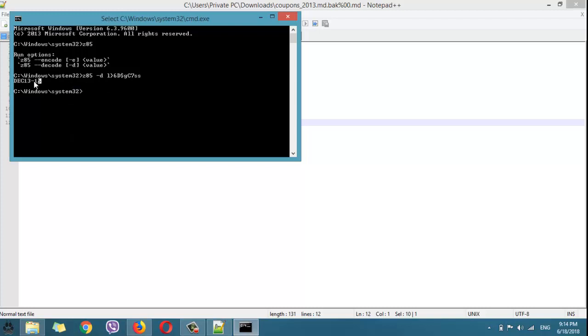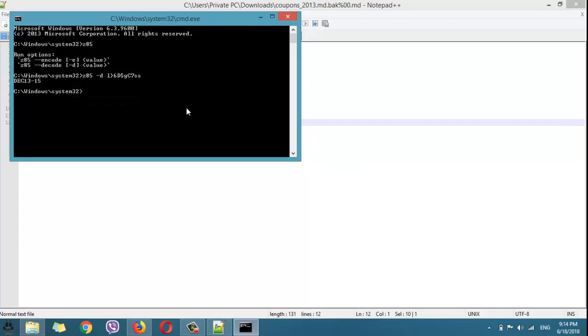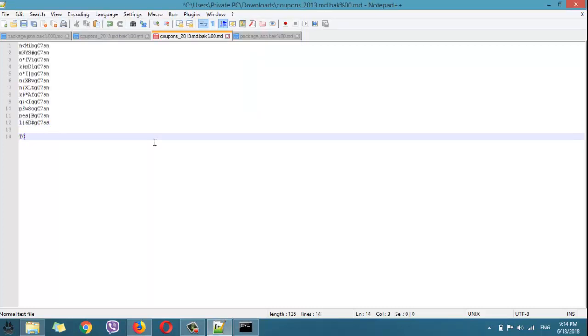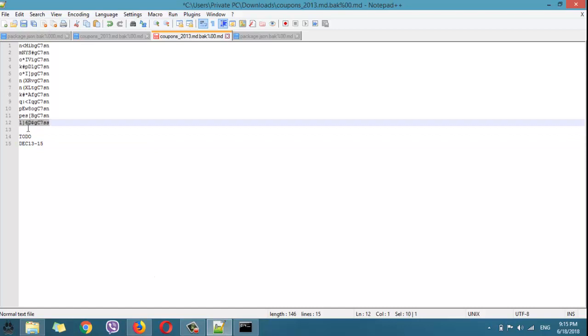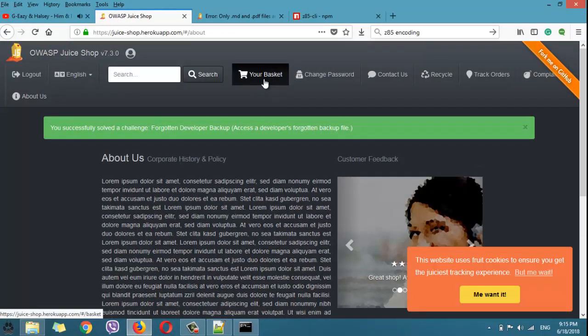The code should be encoded. That means that we need to put a month, date, and then a minus and the percentage of discount that we want to get. So in this case it is December 13 and the discount should be 15%. If I try to enter this coupon in our basket, it will not be valid because today is a different date.